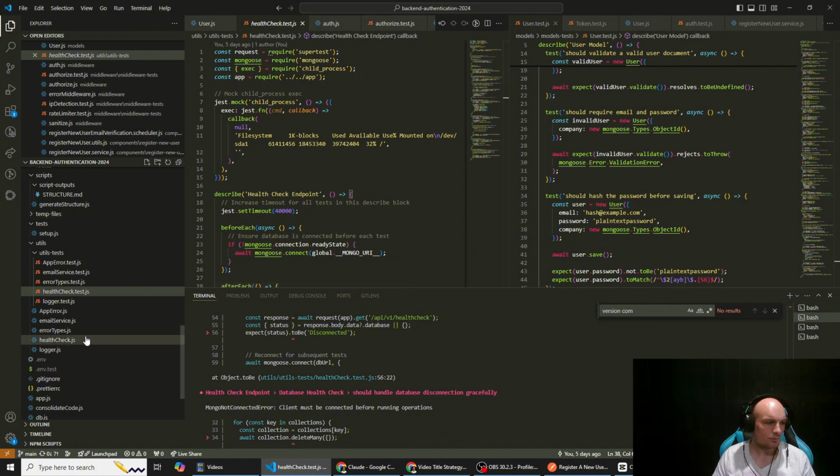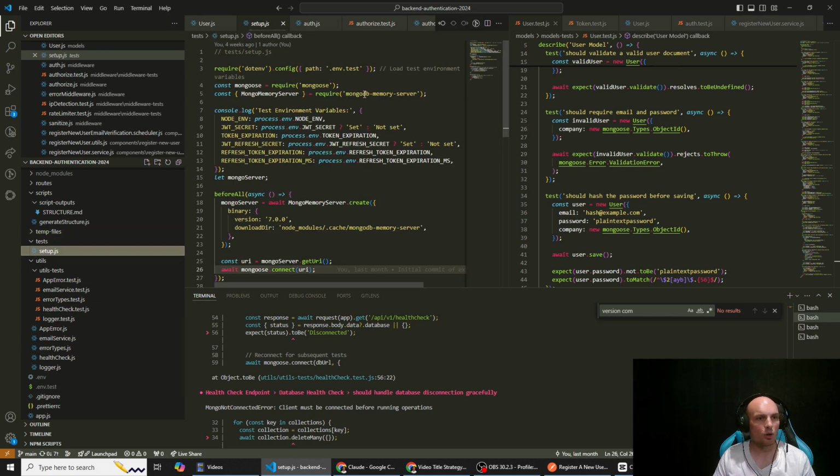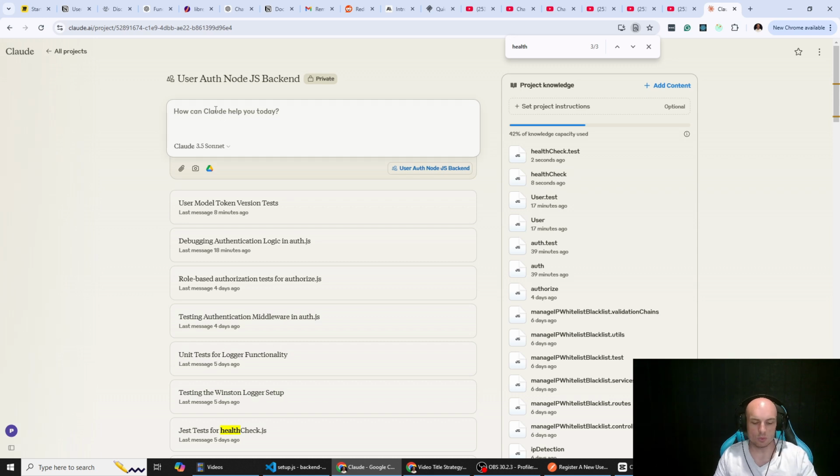It's not using Mongo. I always forget what it is. It's not using Mongo memory server, so I'm going to ask if we can actually do that. Maybe it was Claude getting mistaken. In your project knowledge, I found that telling it specifically where it is certainly helps.